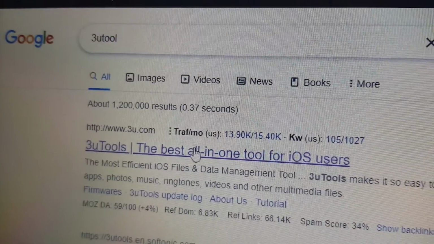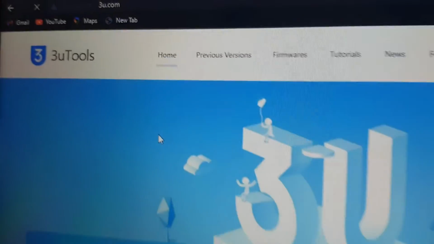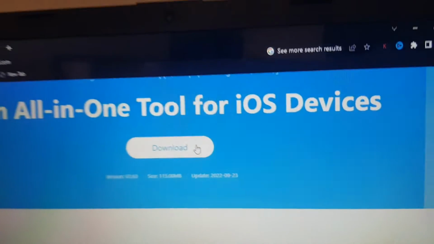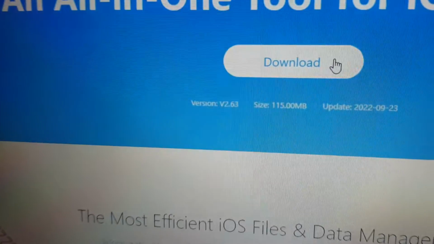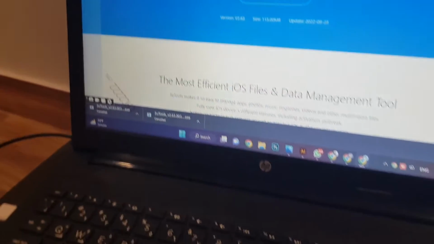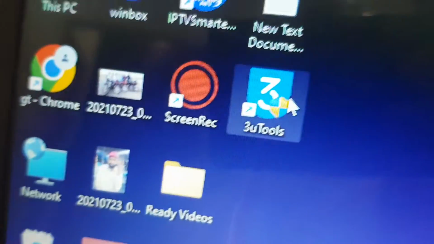So you have to download the first one. As you can see, here is the download option, so you have to select download. As you can see here, 3uTools is downloading. I have already downloaded it, so now go back and open 3uTools from here.